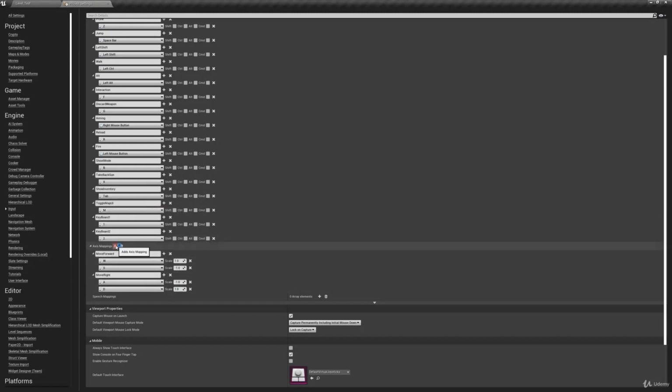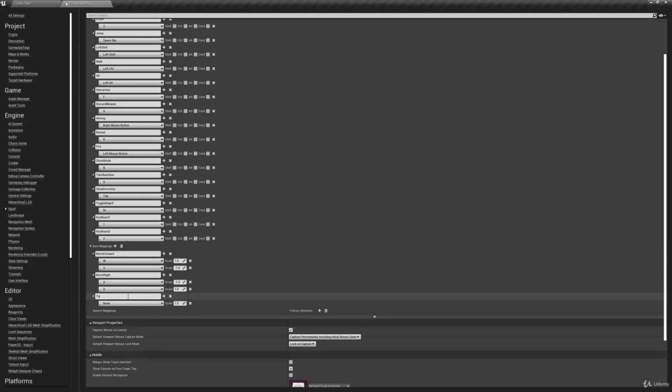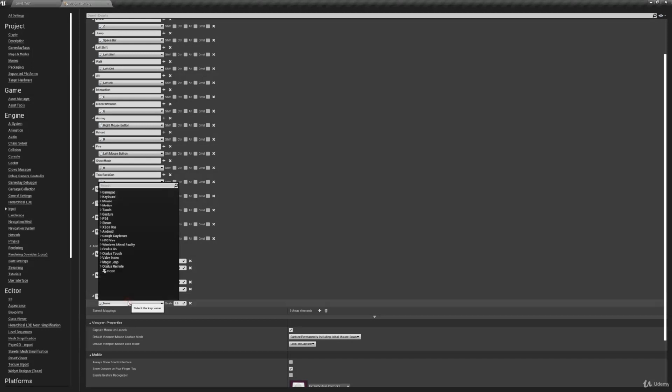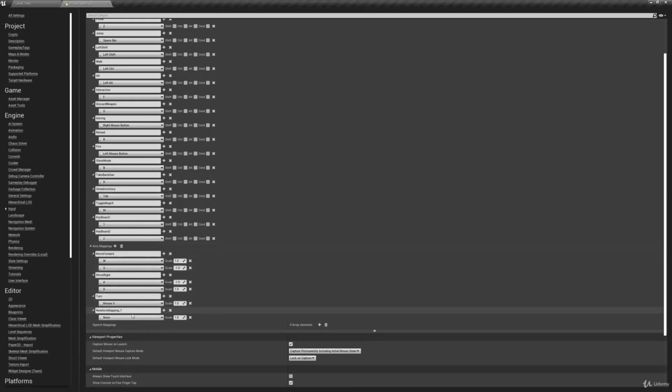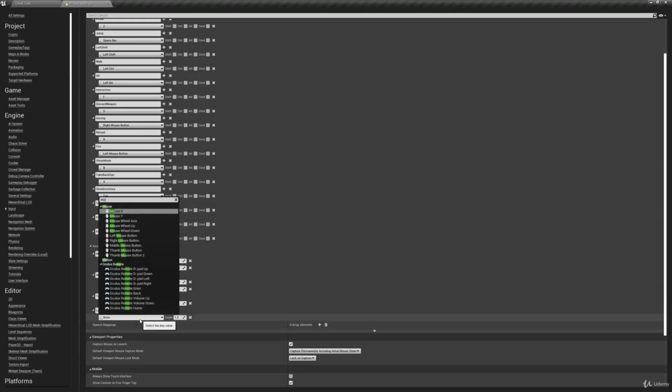Add a mapping named Turn. A horizontal mouse movement triggers this event. Select the mouse X. Add a mapping named Look Up. A vertical mouse movement triggers this event. Select mouse Y.